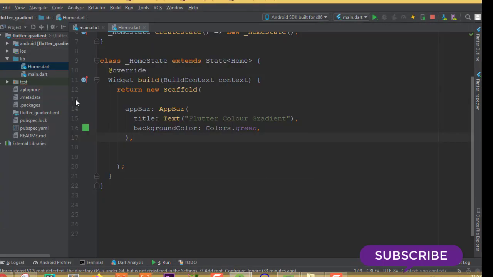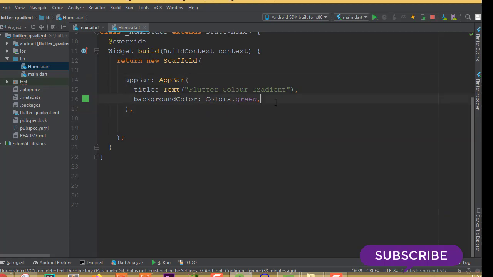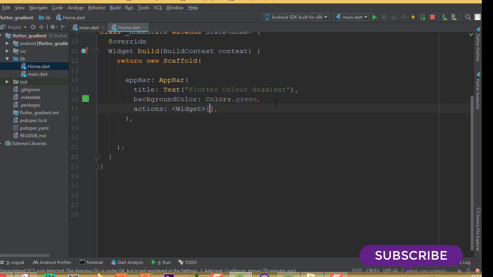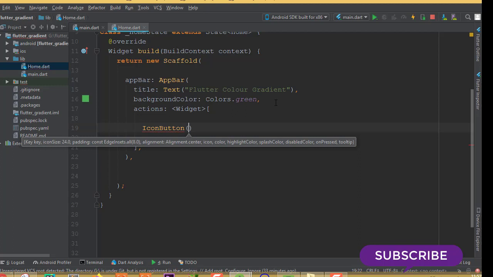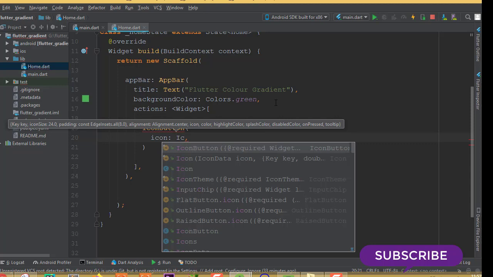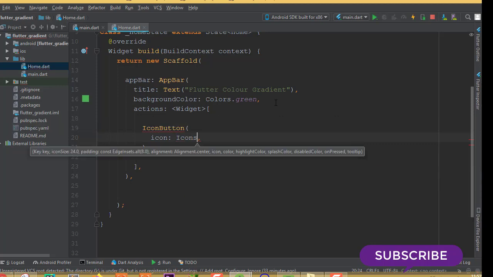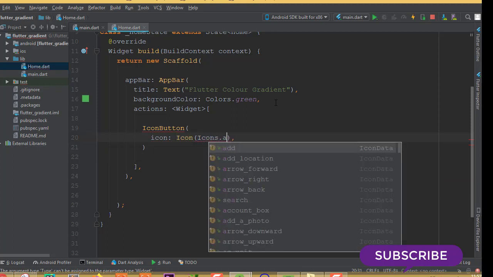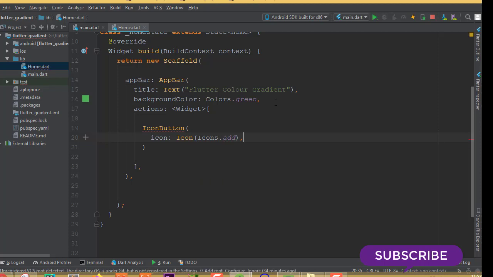So now the question is how can we add those icons here? For adding the icons, we need to take the actions, and actions contain a widget itself, and inside this widget we can add our icon button. Okay, and inside this icon button we need to add the icon, and icon is going to be Icons, and inside these Icons we need to add Icons dot the icon name, add. This is the way to add it.